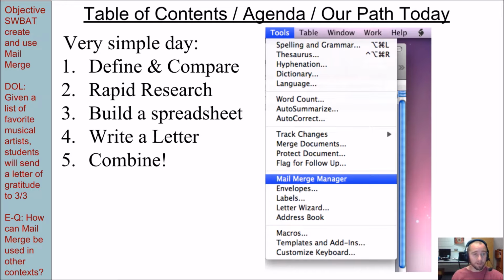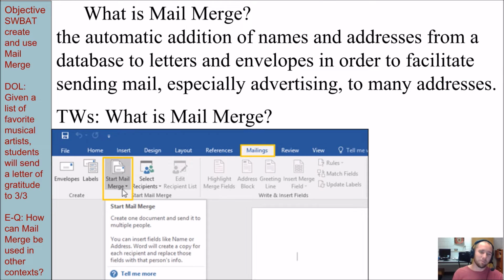So here's our layout for the day. It's going to be a very simple day. First, I'll define and compare mail merge to other things you may know about. We'll do some rapid research, then build a spreadsheet, write a letter, and then we'll combine those two. That's what mail merge is all about, combining a spreadsheet and a letter, essentially.